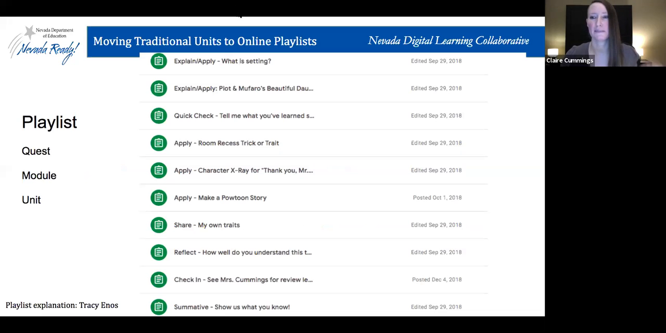So what is a playlist? Well, typically when we plan a unit, we create some kind of assessment, and then we map out our lessons and the assignments that the students will complete each day. And this is all executed mainly by the teacher, who delivers the lesson, tells the students when to do the assignments, including the assessment. Everything is very lockstep.